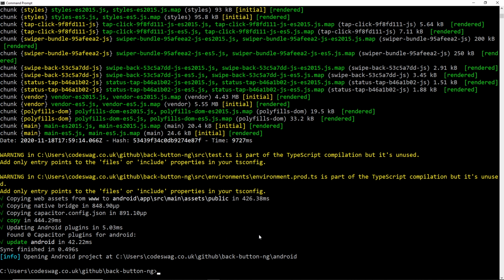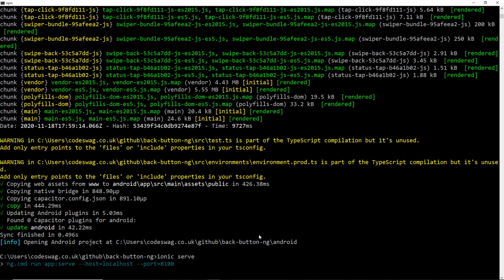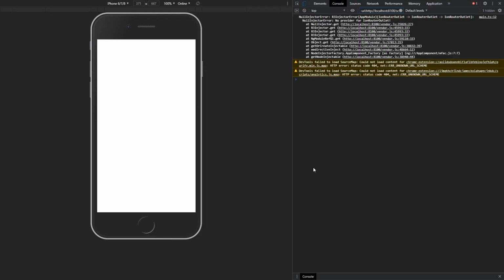And in order to investigate that error, let's open our app in the browser. So we're going to do Ionic serve. We have access to the JavaScript console and we can see our error. We're getting a null injection error. There's no provider for Ion router outlet. Okay, so let me investigate this error and I'll get back to you.